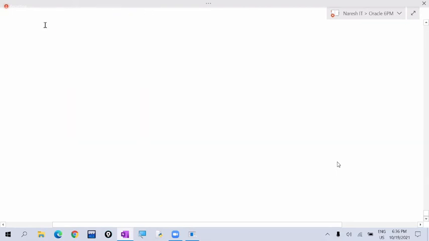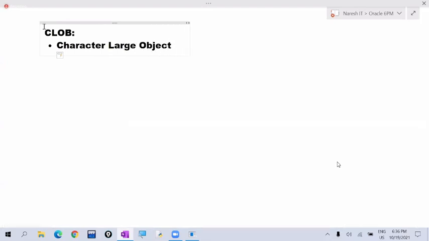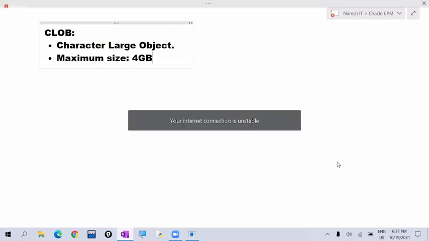Next data type is what? CLOB. CLOB stands for character large object. So what is the maximum size here? The maximum size for long data type is 2 GB. What is the maximum size for CLOB? 4 GB.